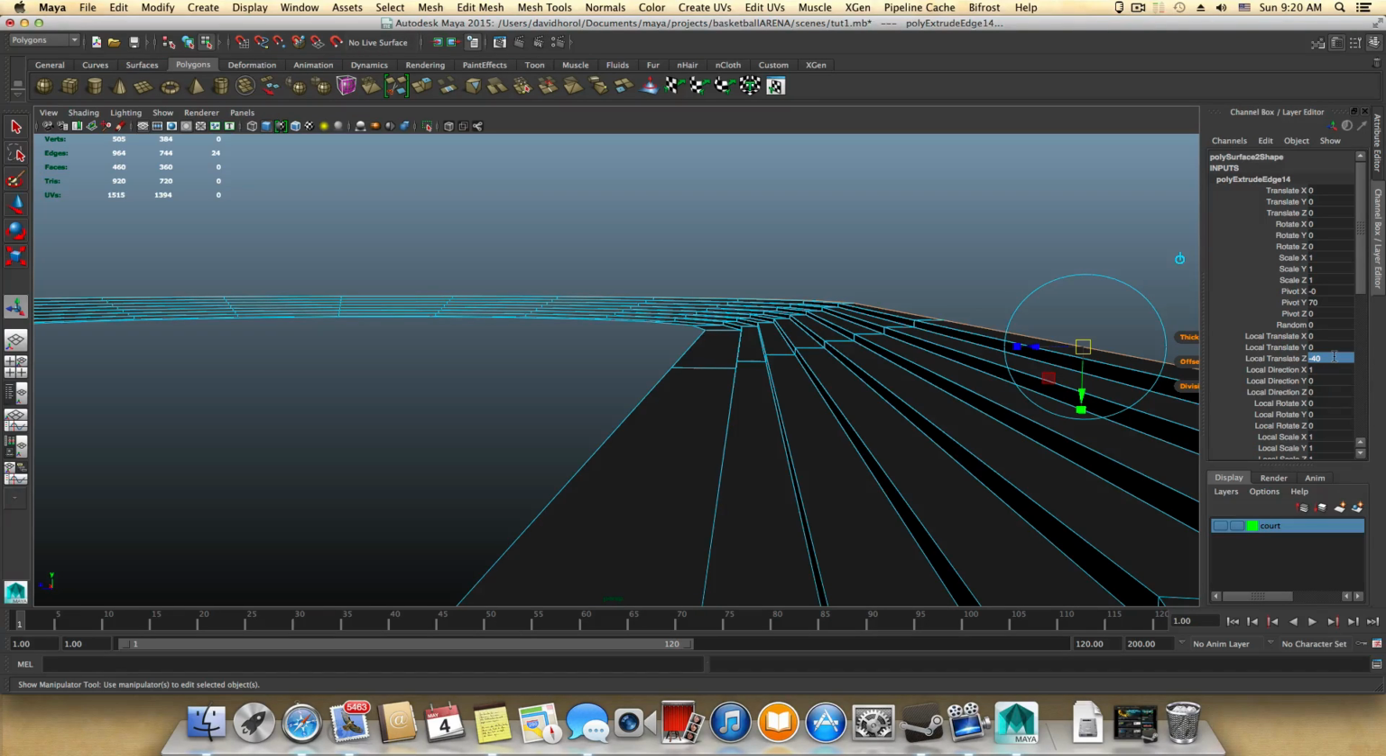Sorry about that. G, 10 for the height of the stairs. G again, -40. G again. Clicking on this cone, enter. G, -40. And again, let me just double check.